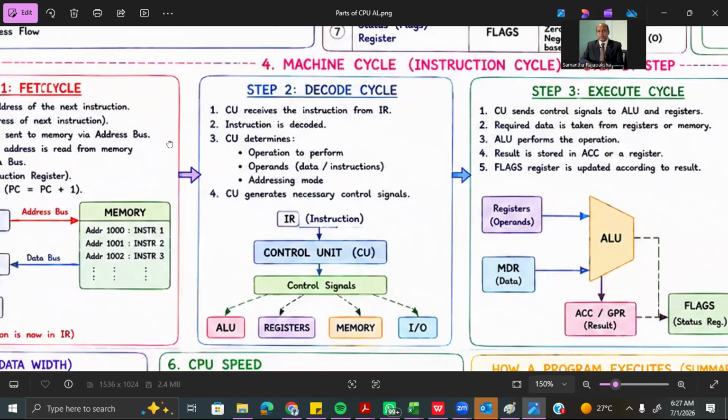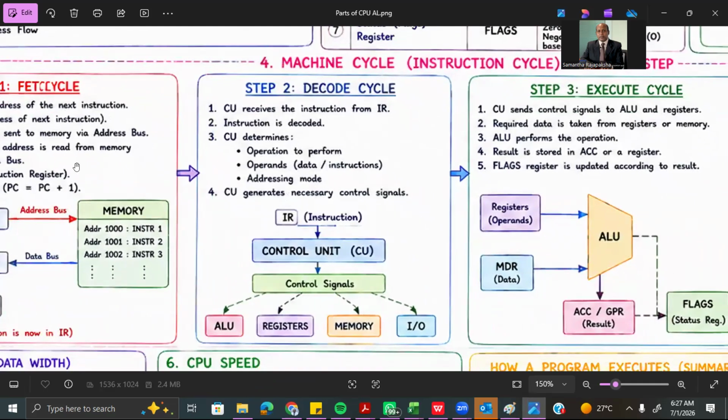And the second part is decoding. Decoding is done by the control unit. We have received the instruction and it is saved in the register called the instruction register. You get the instruction and then we decode it. Normally we decode it to find out the opcode, which tells you what operation is to be done. Maybe it is addition, subtraction, multiplication, or division. Once you decode it, you can find out what the operation is.